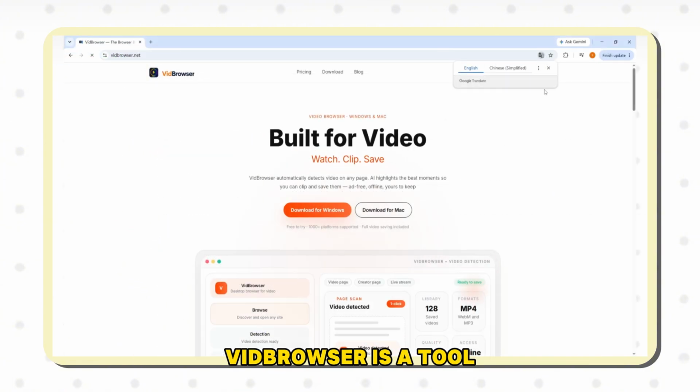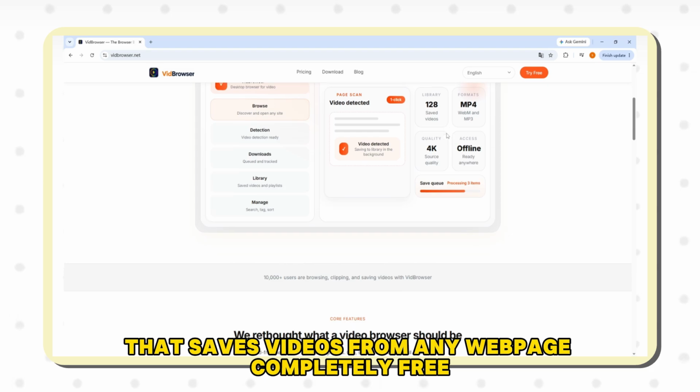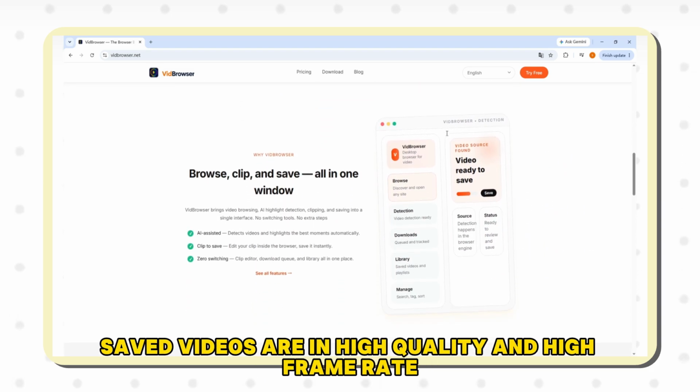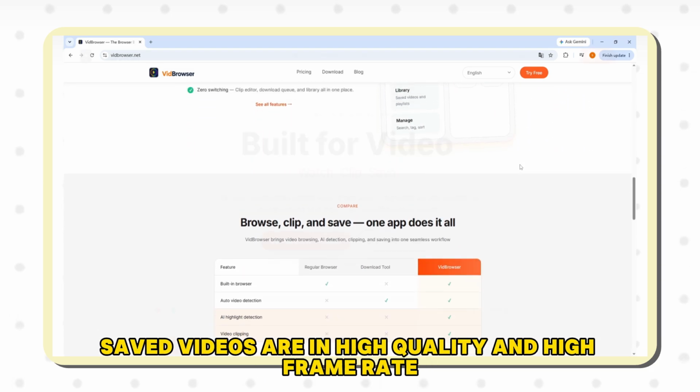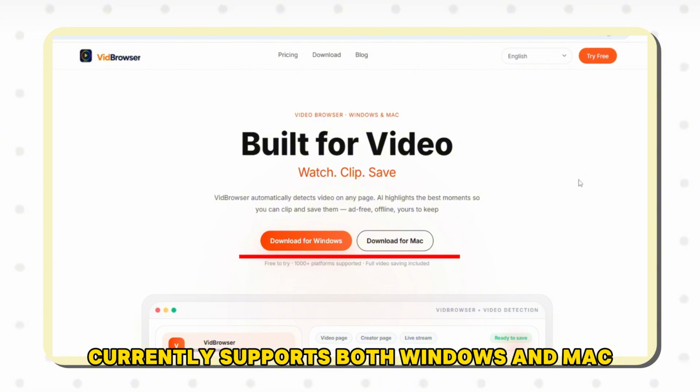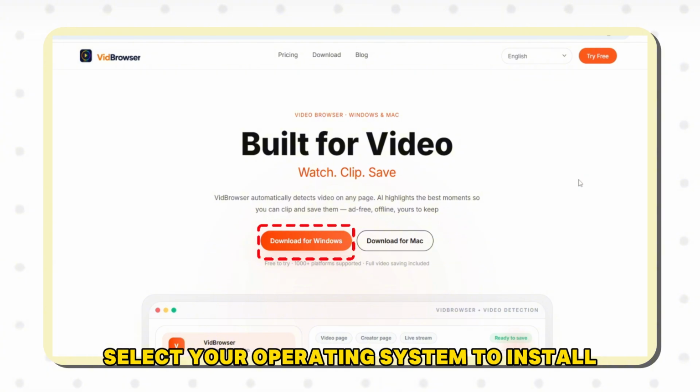VidBrowser is a tool that saves videos from any webpage completely free. Saved videos are in high quality and high frame rate. Currently supports both Windows and Mac. Select your operating system to install.